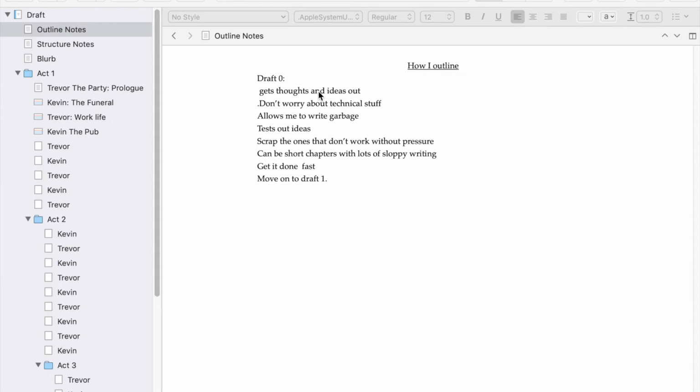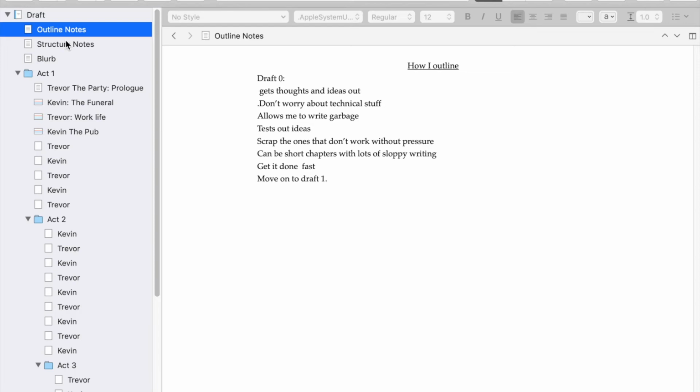So it can be short chapters with lots of sloppy writing. I don't have to worry about it being good because that's not the point. And the whole point of this outlining method is to get it done fast so I can move on to draft 1.